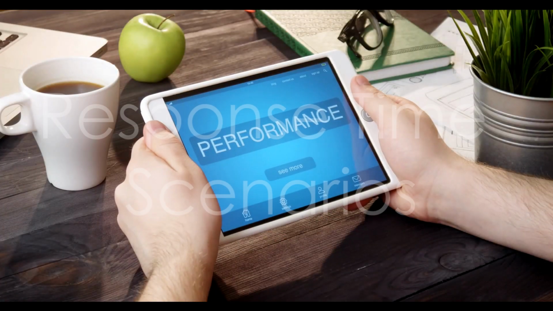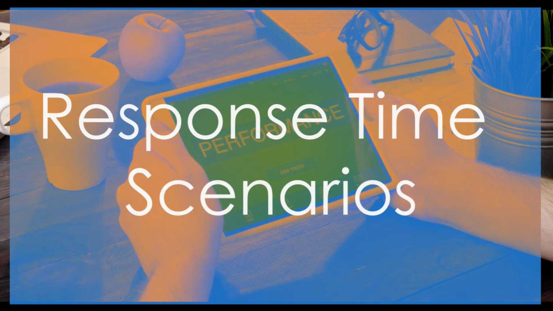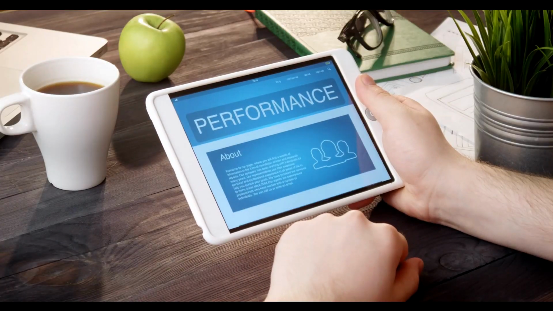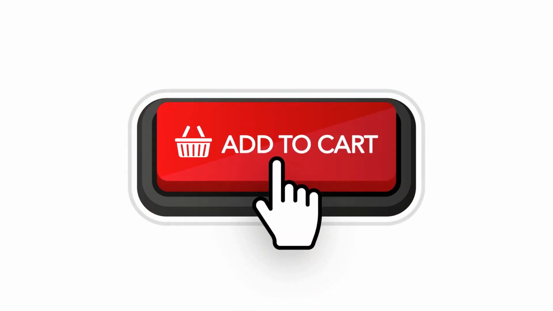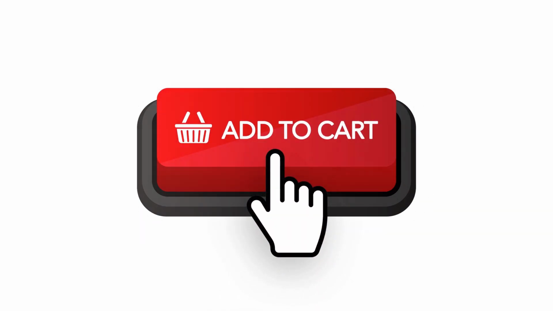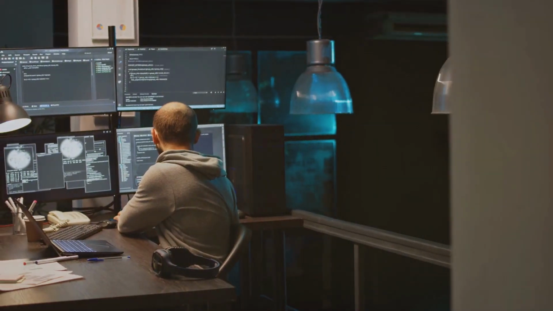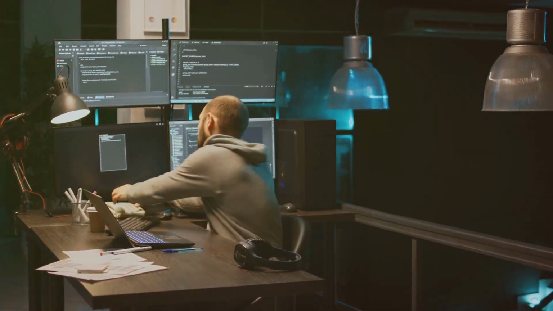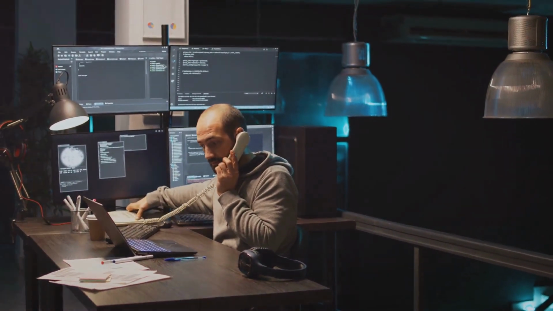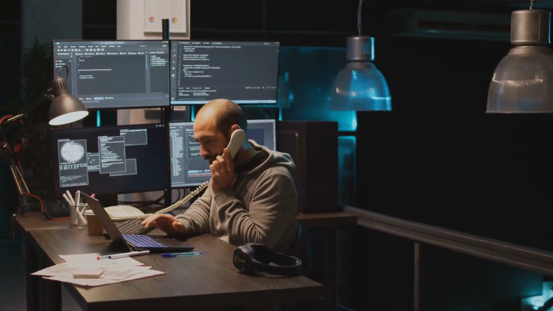The first type, response time scenarios, measures how quickly the system responds to specific requests. For example, a scenario could state, when a customer clicks the Add to Cart button, the confirmation message should appear within 1 second. This type of scenario is crucial for ensuring that the software feels fast and responsive to users, especially for actions that users perform frequently.